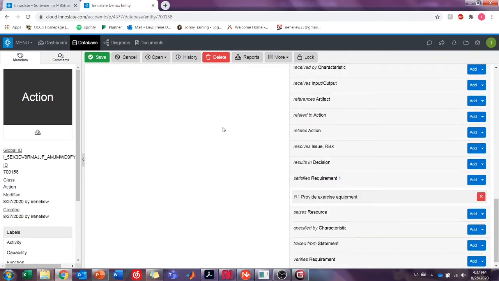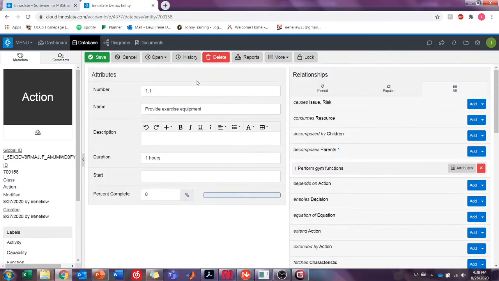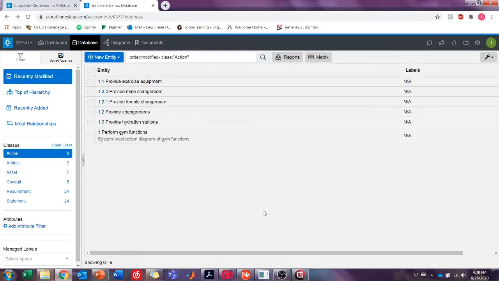Now let's make sure that you can see over here, we have the traceability between this function and the requirement, and that this function is satisfying our requirement R1 of providing exercise equipment. And once you're happy with that traceability, click Save. And make sure to do this with all of your functions or actions, as Innoslate calls them, and your assets in the same way that you would make sure to have traceability between all of your requirements and all of your functions.